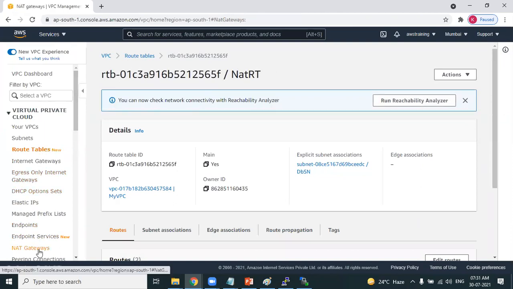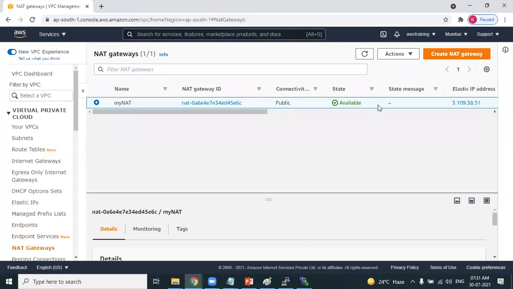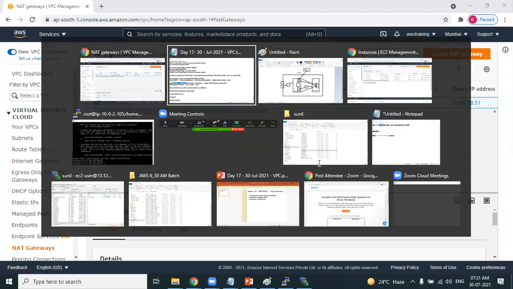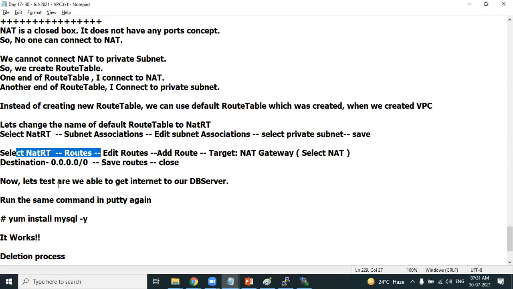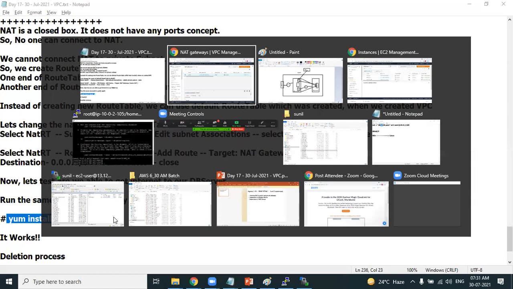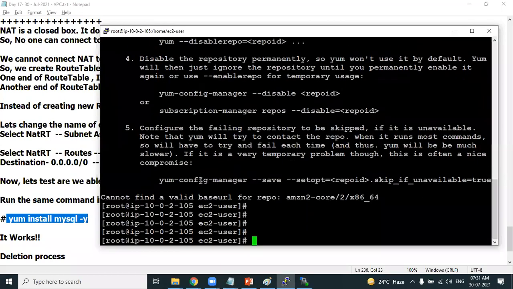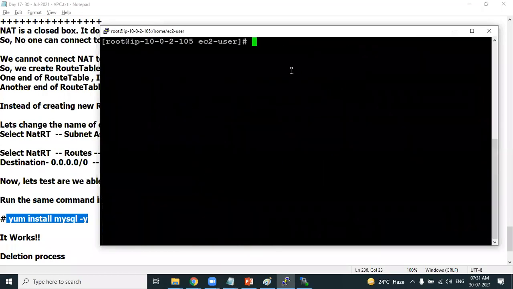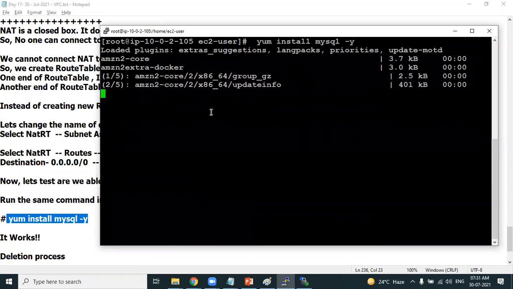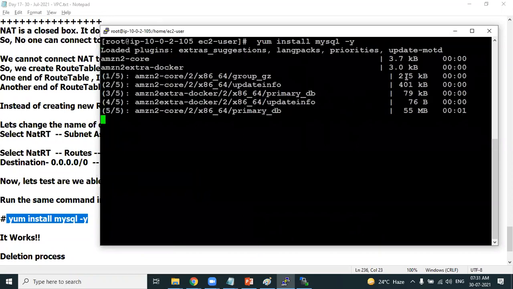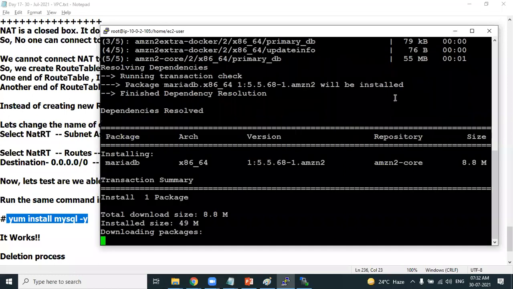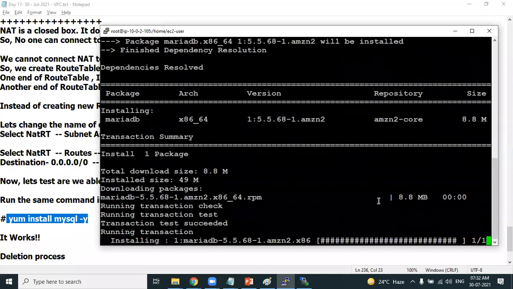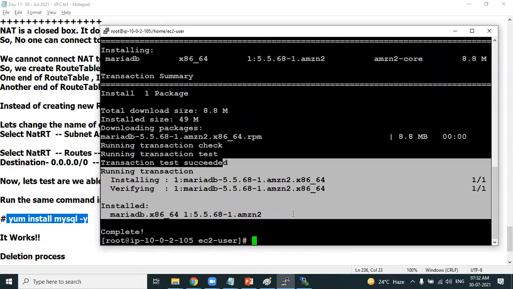So let's go to the NAT gateway. Is NAT created? Yeah, NAT is created and an Elastic IP is assigned to the NAT. Okay. Now let's test the same command. Previously it was failing. Now I have connected to the DB server. Previously the same command was failing. Please observe what's happening. Files are getting downloaded. Look at this, files are getting downloaded from where?